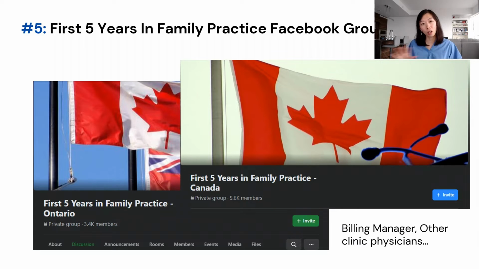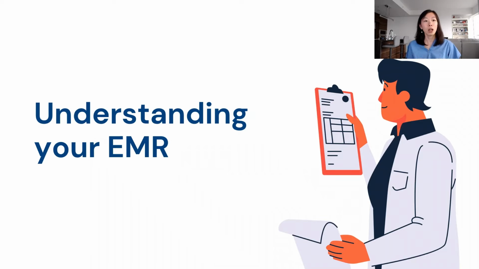And between all of those 5 resources, you should be able to do like 90% of all of your billing. Finally, don't discount that you might be working in a team and you might have a billing manager or other clinic physicians in that team for you to ask as well. So let's talk about your EMR and how to understand your EMR.